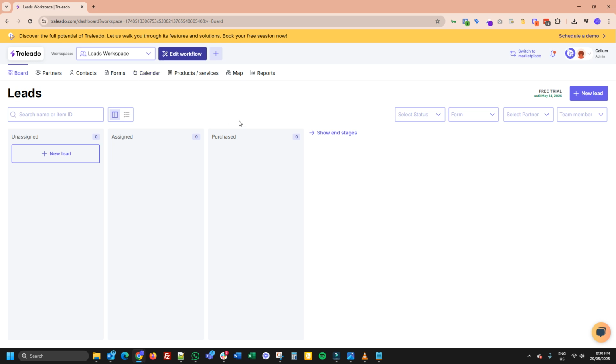The leads workspace is a workspace you would use if you were a lead seller and you were selling leads to your clients on a pay-per-lead basis through the Traleado platform. So as you generate leads, they come into the workspace and then they're assigned out to your lead buyers or partners, as we call them.